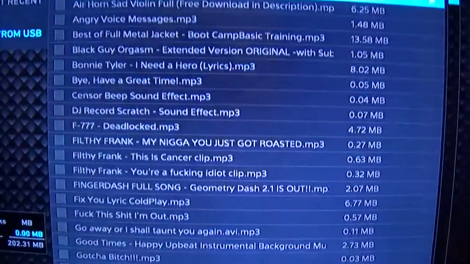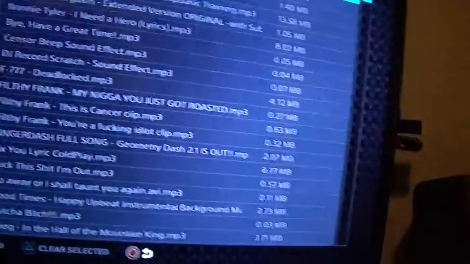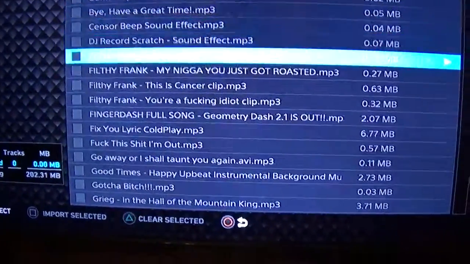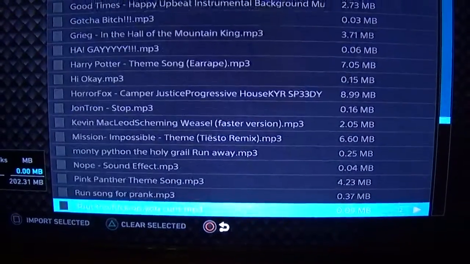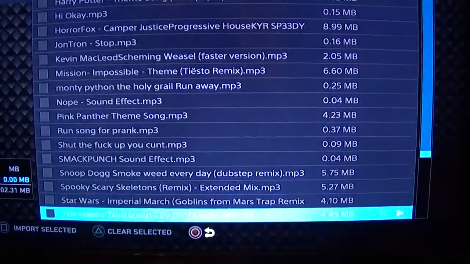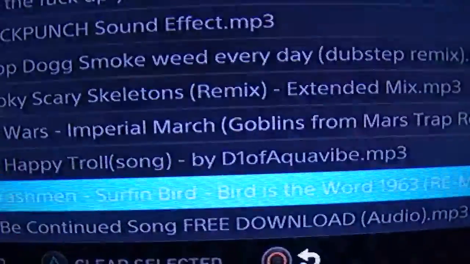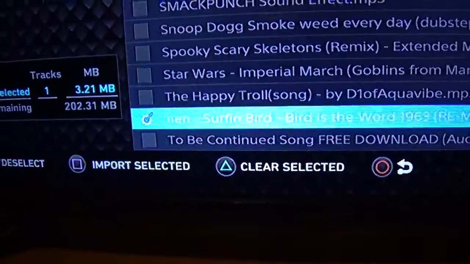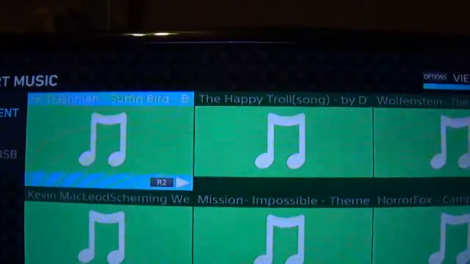This is everything I have in the USB that I've ever downloaded. So what you're gonna do with that is you're gonna look for the stuff that you wanted. So it's gonna be a little bit down. There we go. So I found the one that I wanted, Surfing Bird. Okay, so then we square for import. Now we got it up there.